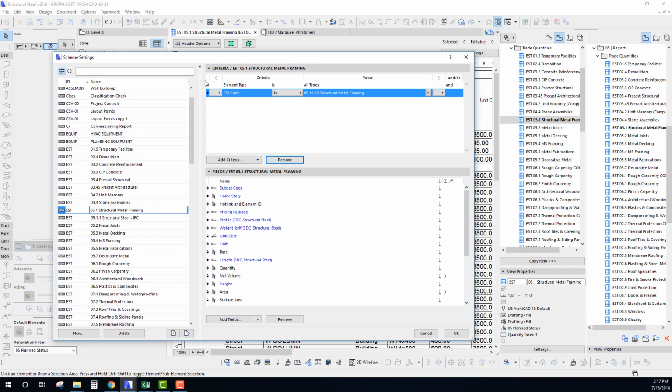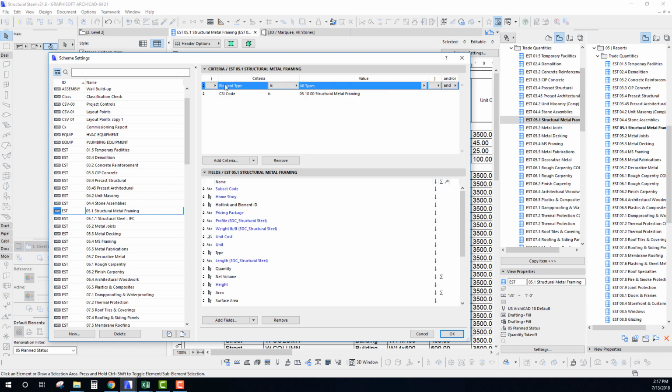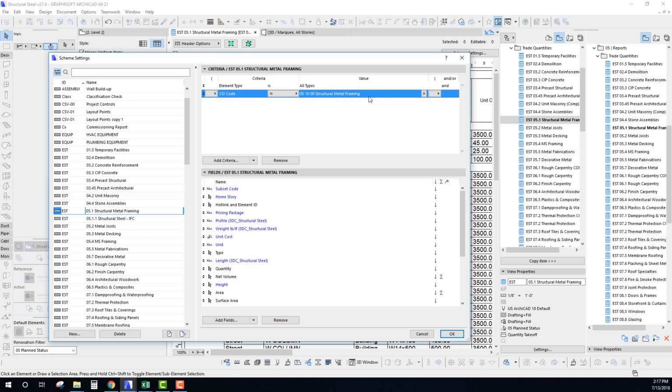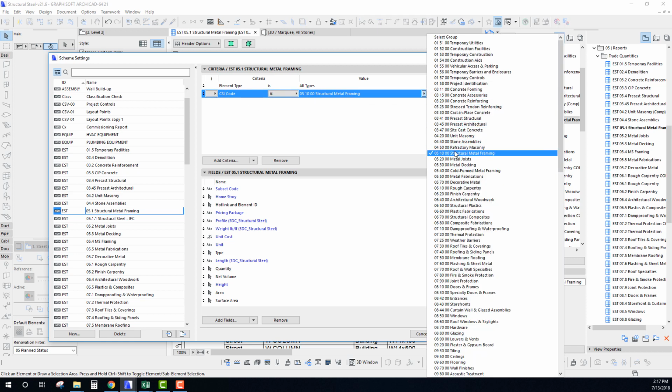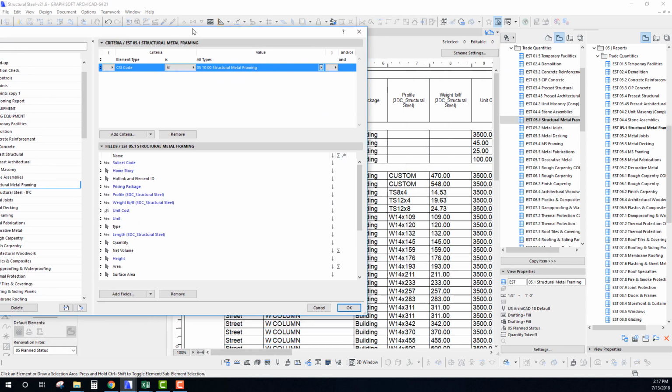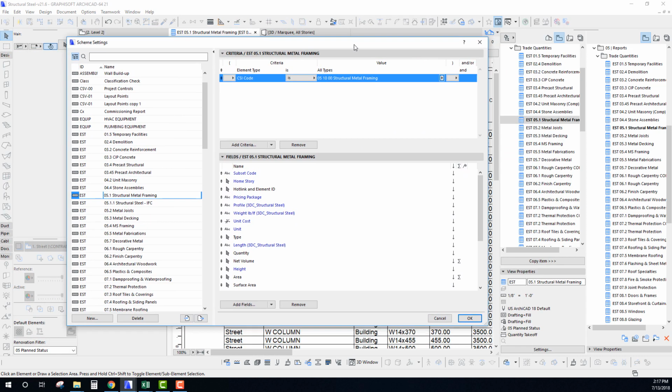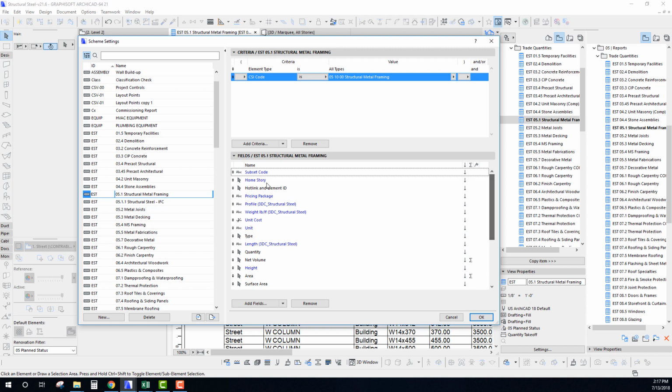But so you can see here for this particular interactive schedule that I've set up for the structural metal framing, you can see that we are just searching for all element types, and all we're doing is if it has this CSI code of structural metal framing, it's going to populate onto this particular quantity report. And if we actually come down here, we can see which elements are made available.